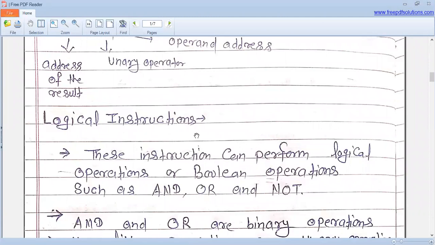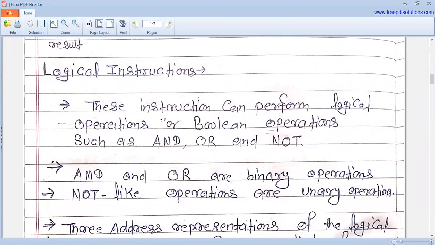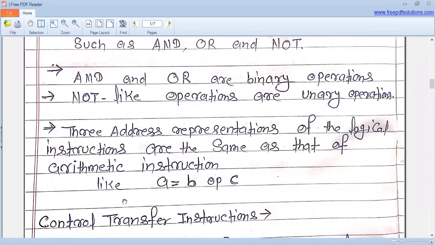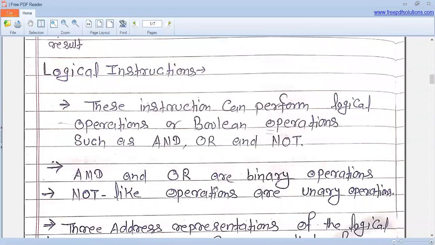Another type of instruction is the logical instruction. These instructions can perform logical operations or Boolean operations such as AND, OR, and NOT. AND and OR are binary operations. NOT-like operations are unary operations. So here you can see A is equal to B OP C. Here B is the first operand, C is the second operand, and A has the result address. Here OP works as a logical operator.